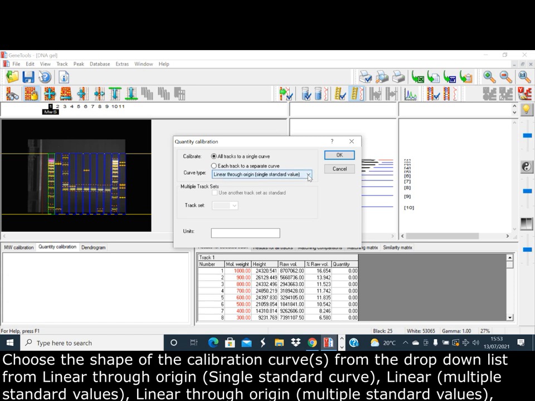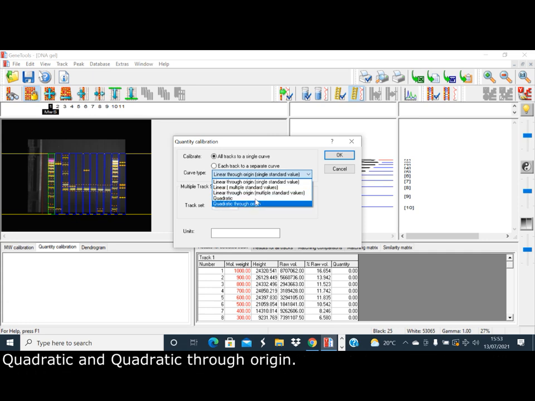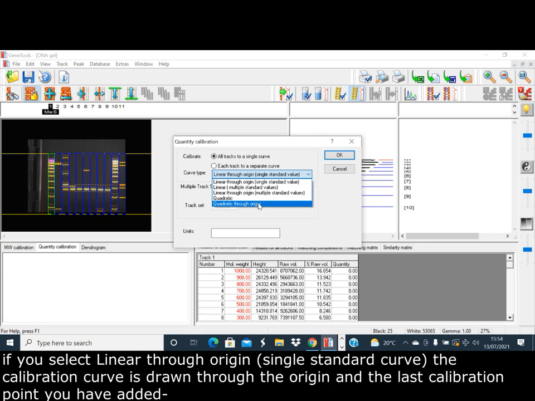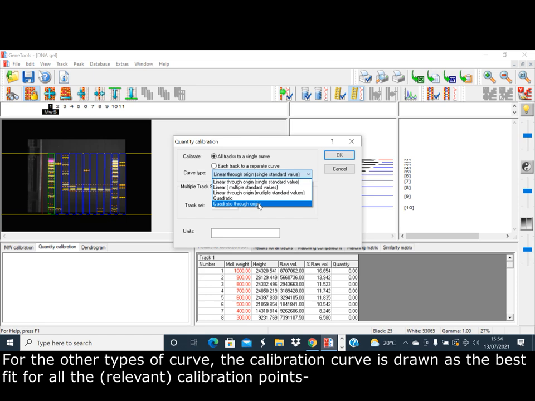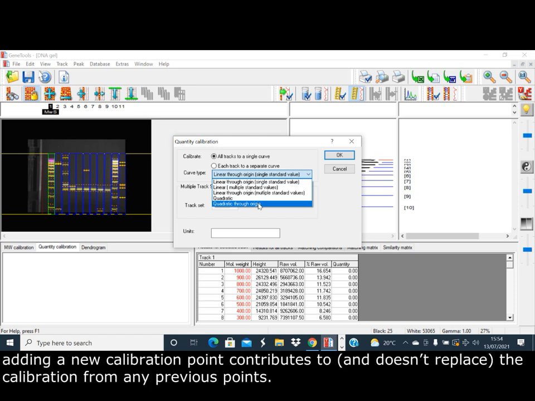From linear through origin, single standard curve, linear multiple standard values, linear through origin multiple standard values, quadratic and quadratic through origin. If you select linear through origin, single standard curve, the calibration curve is drawn through the origin and the last calibration point that you have added. Adding a new calibration point replaces the previous one. For the other types of curve, the calibration curve is drawn as the best fit for all the relevant calibration points. Adding a new calibration point contributes to, and doesn't replace, the calibration from any previous points.